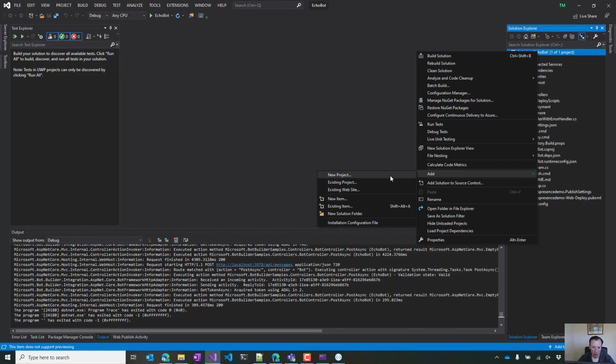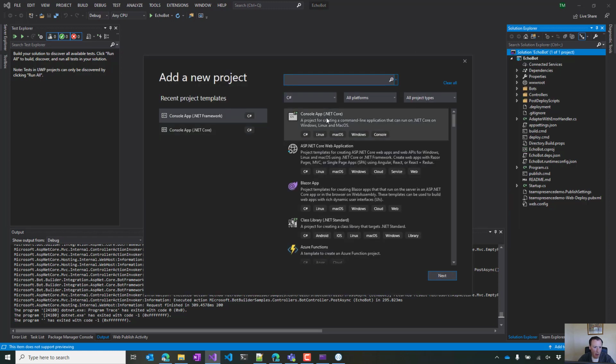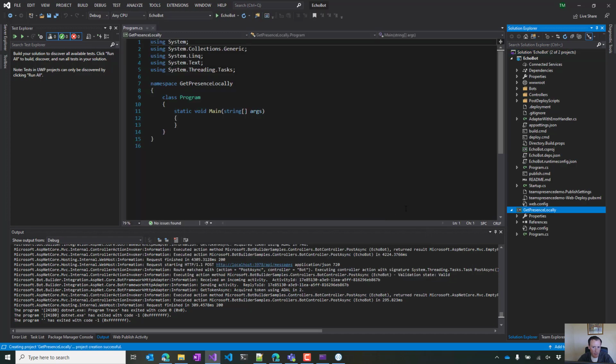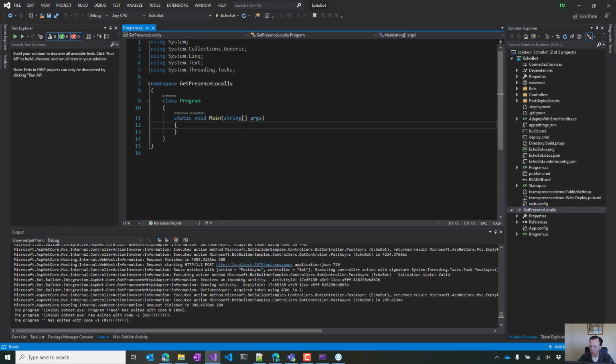So let's create a new project. I'm just going to keep it as just a basic console app. I think just a .NET Framework console app, and we're just going to call it Get Presence Locally, and let's just create that. Okay, so we're going to do a few things in here to kind of make this useful.